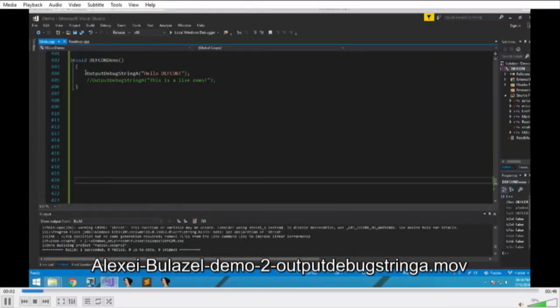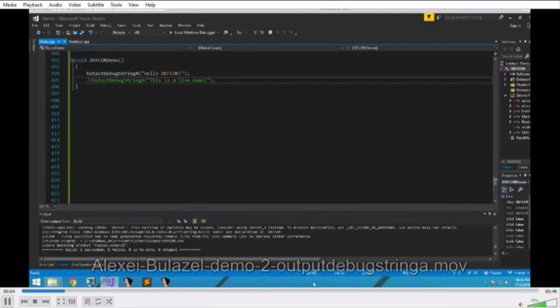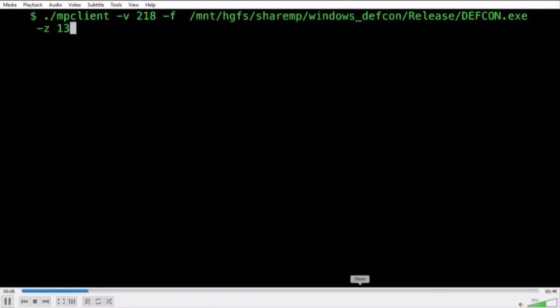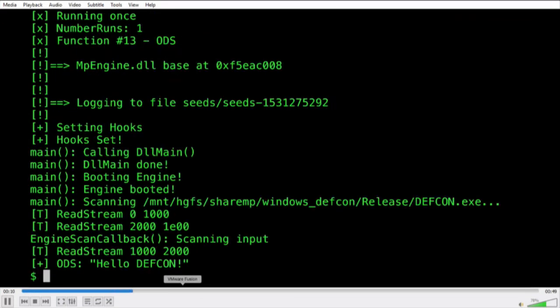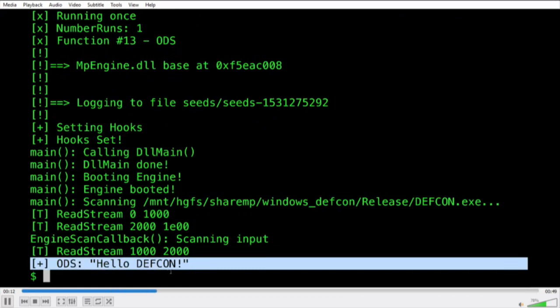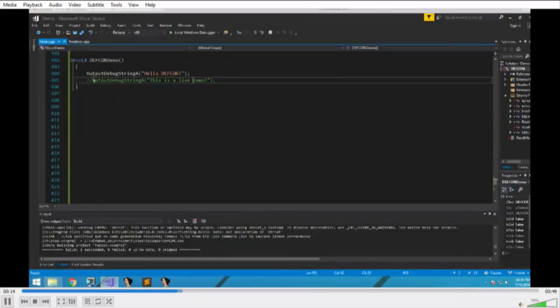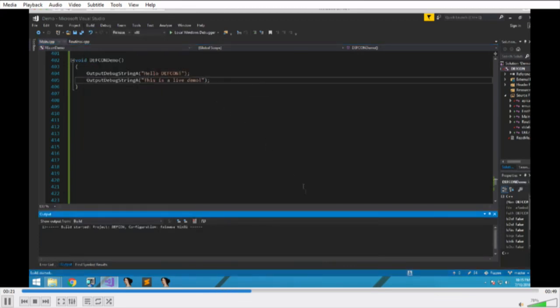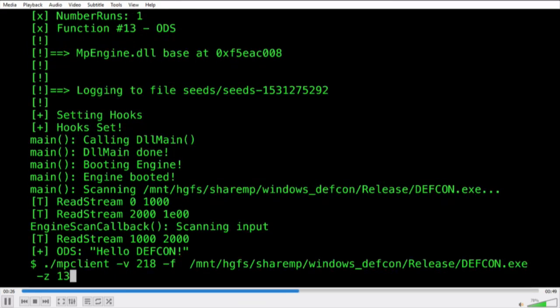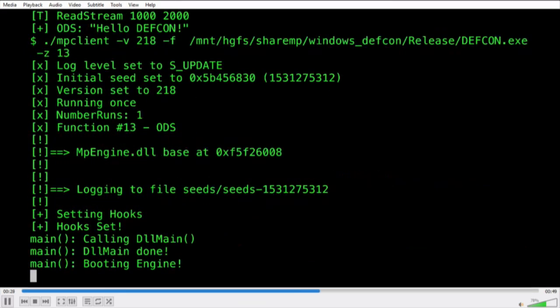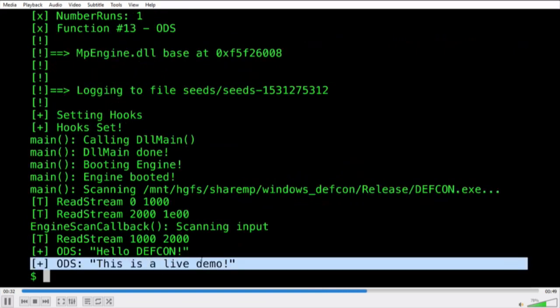So here I have a malware binary that's going to say hello DEFCON when we run it. It calls OutputDebugStringA with hello DEFCON. We're now going to scan that binary inside my hooked and modified version of Tavis's load library tool. And you'll see here it says hello DEFCON now. Going back to Visual Studio, we're going to add a new line. This is a live demo. Of course, this is a pre-recorded video because the DEF CON organizers this year wanted us to do pre-recorded videos, but I was doing this live. I just rebuilt the binary, and here scanning it again. It's now going to say hello DEF CON, and then also, this is a live demo.